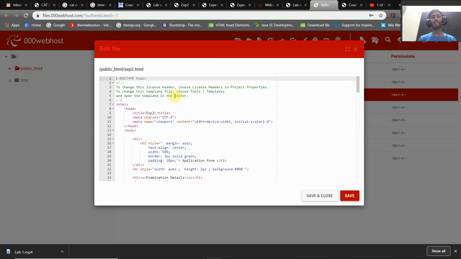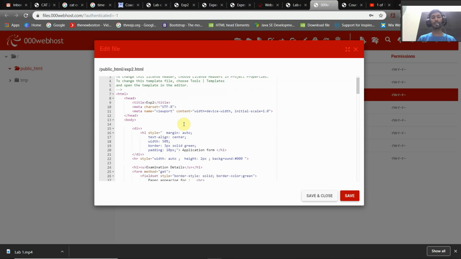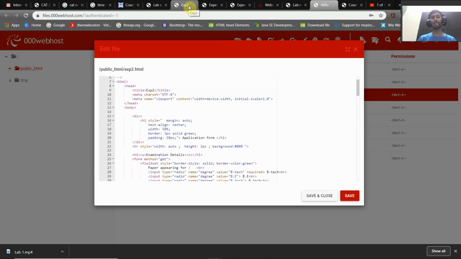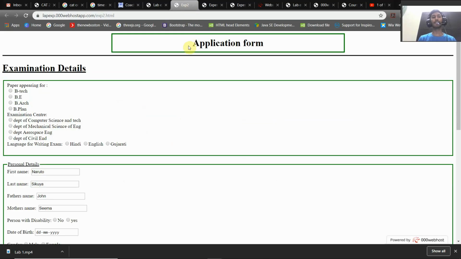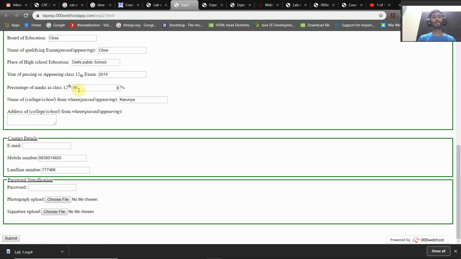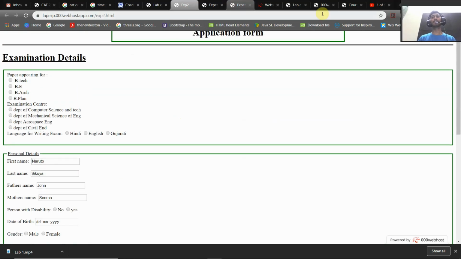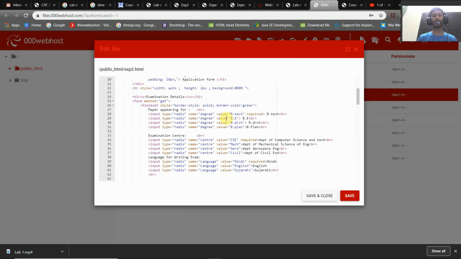In our earlier videos, we determined why we use the doctype HTML, the meta characters and the viewport, so we have already discussed this. Let's directly jump into our form attributes, and first we'll see how we have created a form. Here we have created an application form for examination details, for a candidate to put in his detailed information. As you can see, we have used a small bit of CSS here, which I'll explain to you during our course traversal.